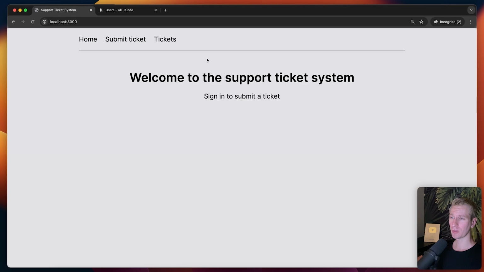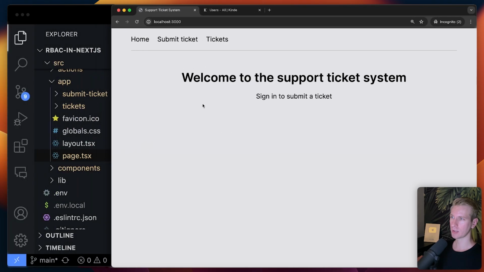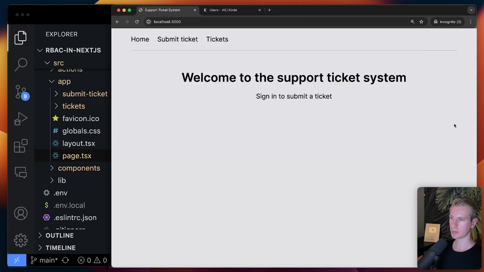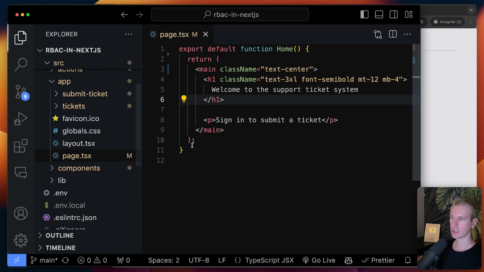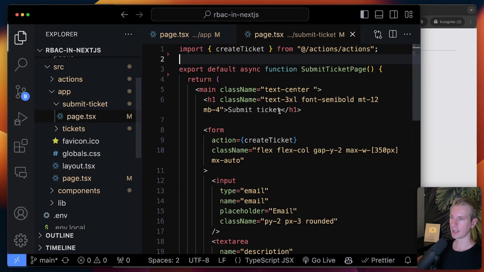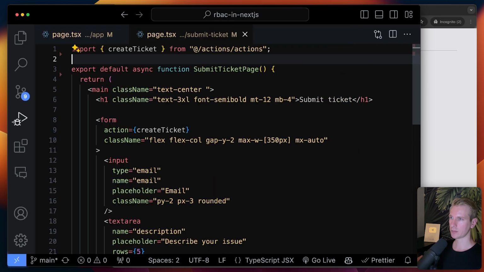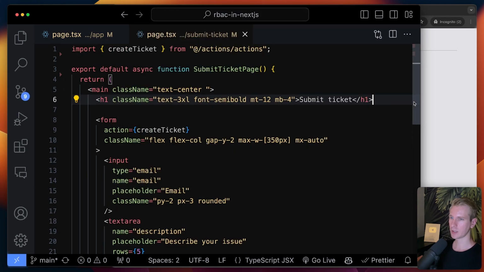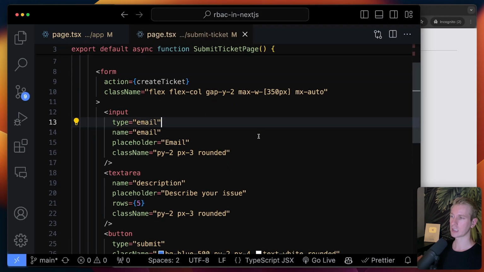All right, let's quickly walk through the example. I just removed all the authentication and all the authorization from this app. So let's quickly see how this is structured. Here I have a home page, very simple: sign in to submit a ticket. They can submit a ticket on the submit ticket page, and that is this page right here. It's just a very simple form, and here they can actually submit a ticket.